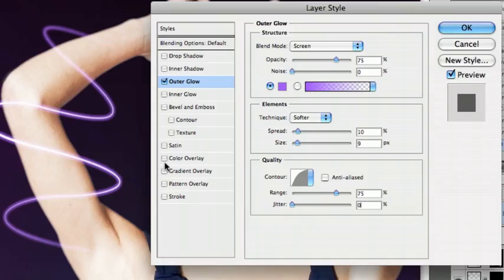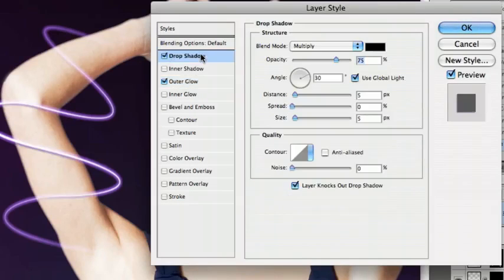Now that the outer glow is in place, it's looking pretty good, but we're going to add a little bit more. We're going to add a drop shadow, but in this case it's going to be sort of a drop highlight. You'll see what I mean in a moment. Head into Drop Shadow and try out these settings.